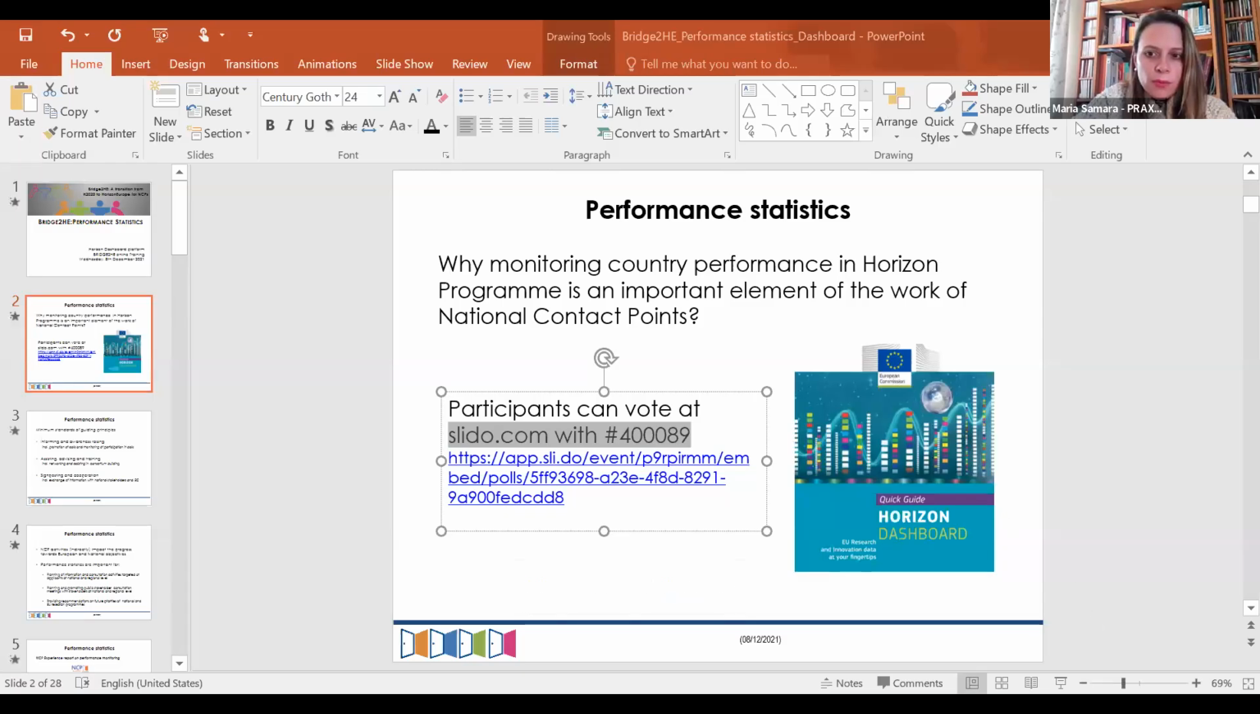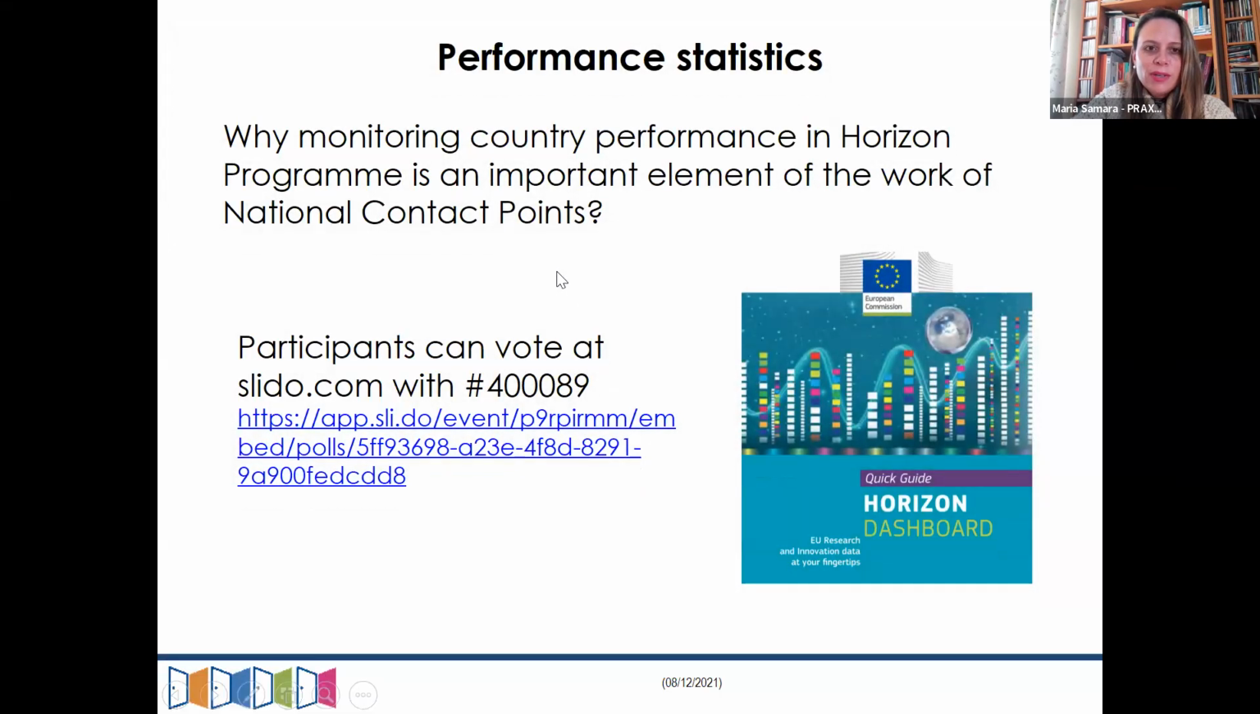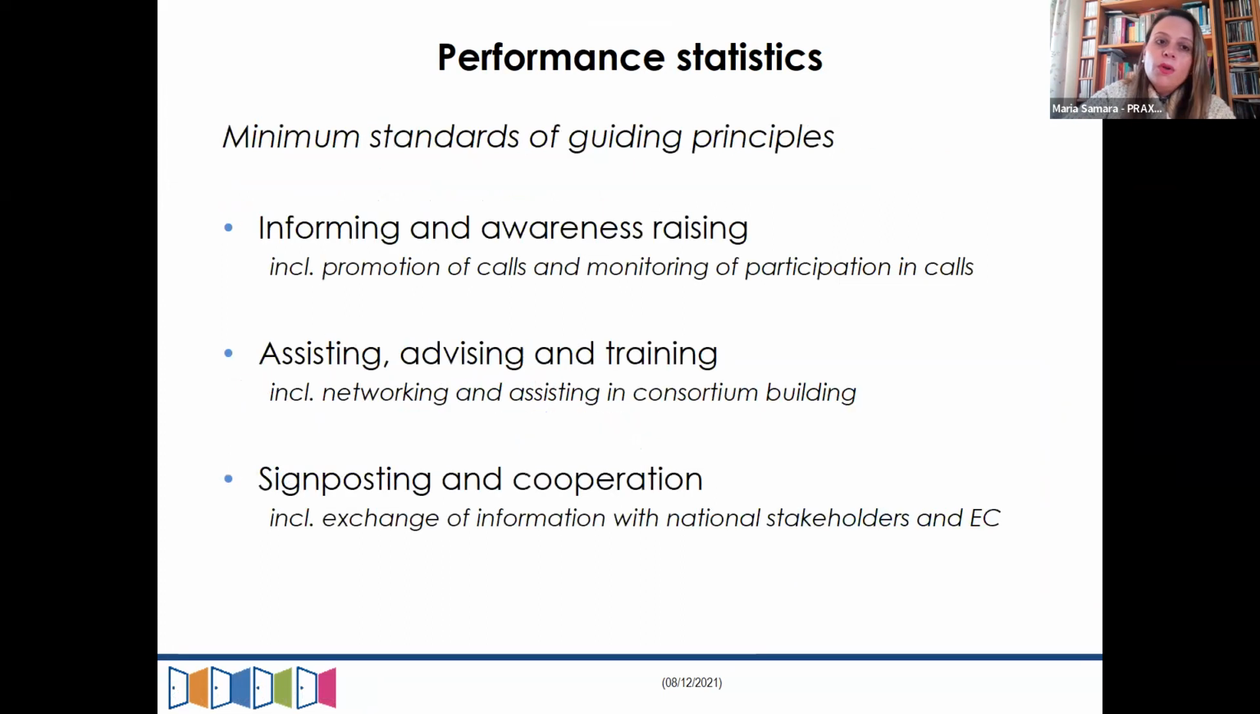So thank you everyone for participating in this short poll and for stating your thoughts and your ideas on why monitoring of country performance is important for national contact points. You answered very correctly. We are national contact points. Our activities are based on the minimum standards of guiding principles, and these are actually the following: informing, awareness raising, assisting, advising, and training, and signposting and cooperation.